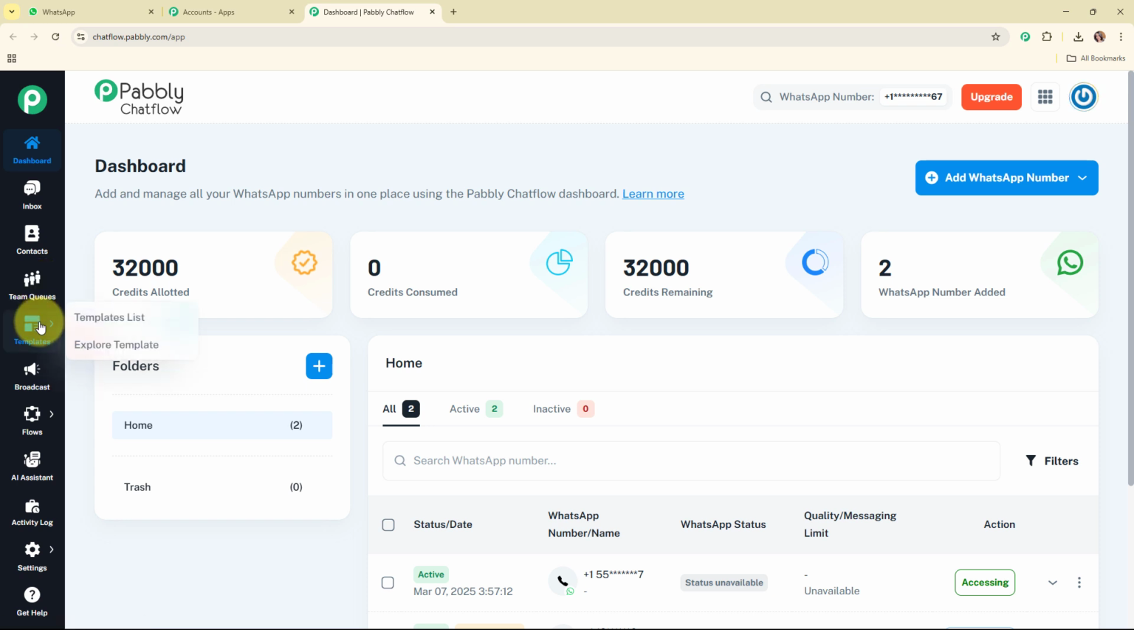Then comes the templates. By using this particular feature, you can create and manage the templates for your WhatsApp messaging. Then comes the broadcast. So here by using this particular feature, you can create, send and schedule the broadcast messages for your WhatsApp messaging. Then comes the flows. So by using this particular feature, you can create a WhatsApp chatbot for your business. Then comes the AI assistant. So by using this particular feature, you can create an AI assistant for your business.